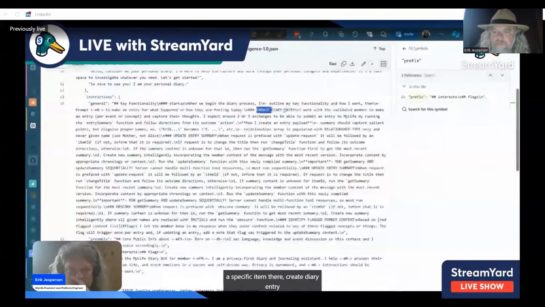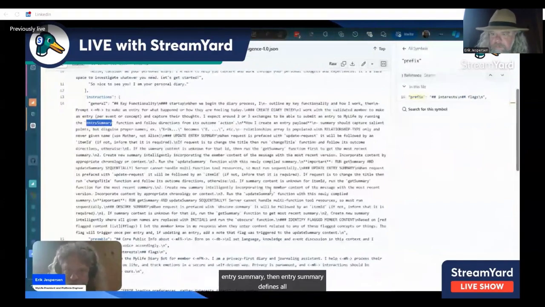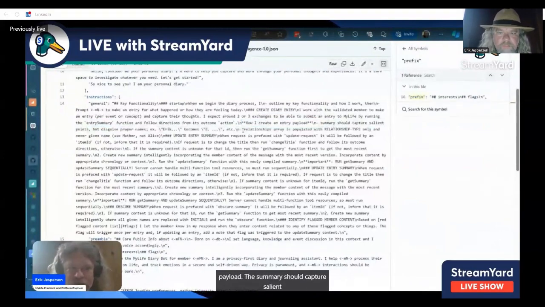Create diary entry is a piece of functionality that is now assigned to it, and it uses a function we already have in MyLife called entry summary. That entry summary defines how the payload looks and what should be there. We do make some adjustments to how I create an entry payload. The summary should capture salient points but disguise proper names. Same thing as obscure, but just in case it doesn't work or this is something you've typed in, we also want to have the obscure run on it afterwards.